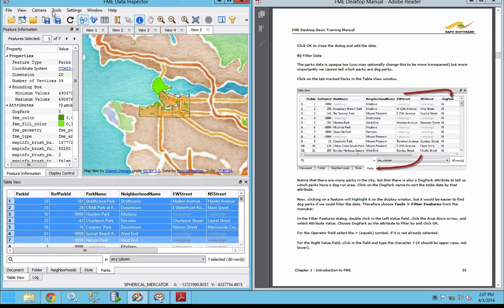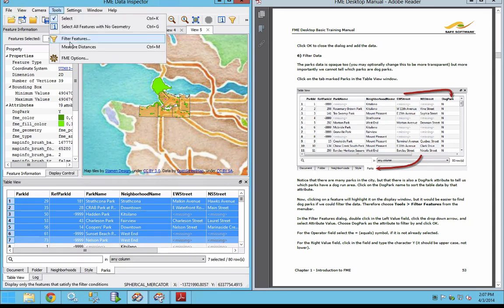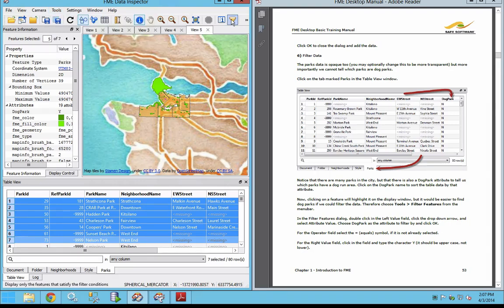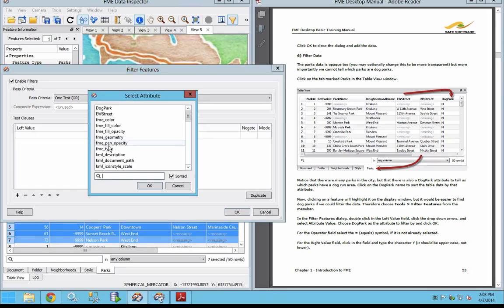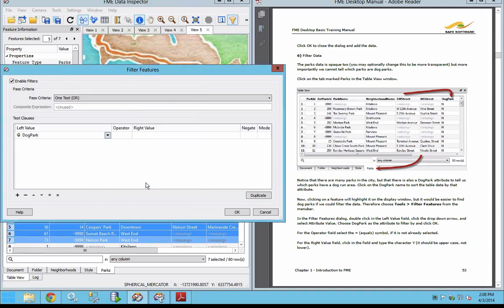The way that I can do that is going up to Tools, Filter Features, or clicking on the Filter Features icon, or tool. That brings up this Test Clause window. So now I want to test. I can choose an attribute value. I can see all of the attributes that are in my data sets. I want to test dog park.